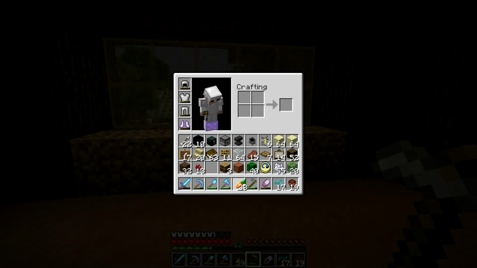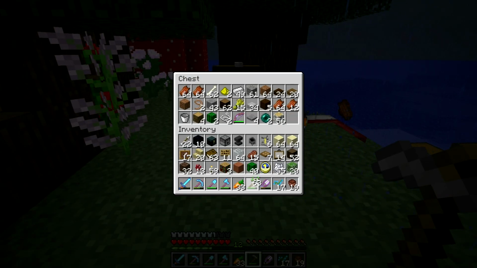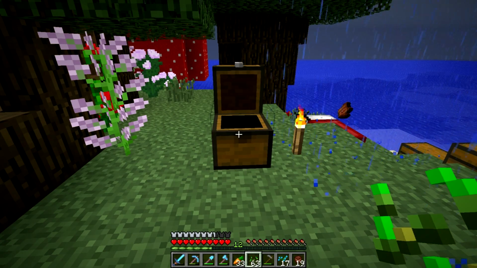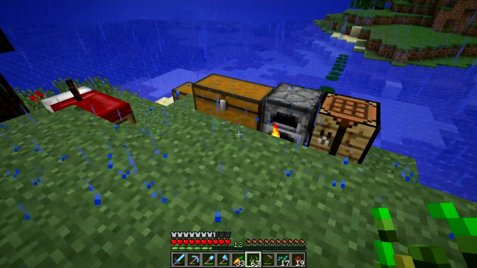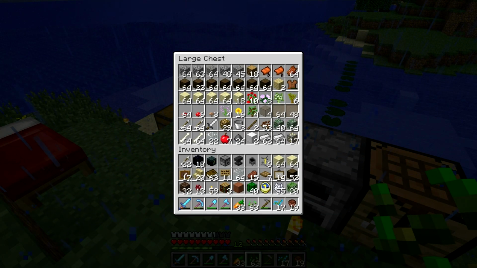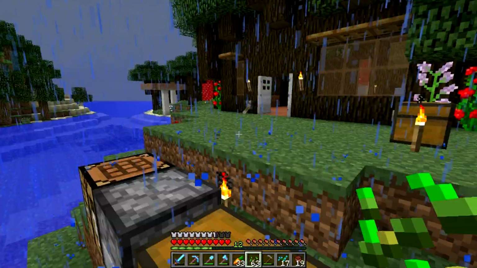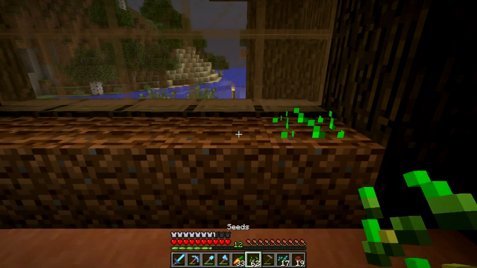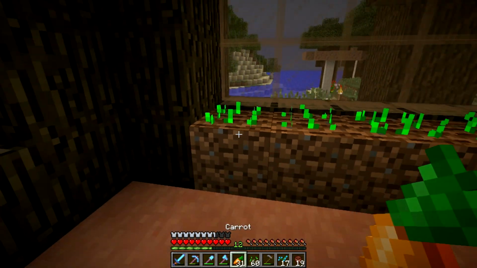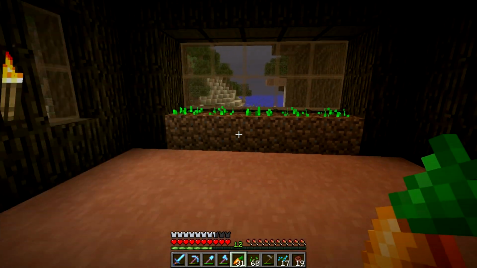So what do I have on me? I've got some carrots. Where was my seeds? I thought I had seeds on me. There is my seeds. Do I have any potatoes? No, I'm pretty sure I don't. Let's check here. No potatoes on me. Alright, we'll build this anyway, and then I can replace it later. You don't have to worry about water to hydrate this as much as you might think.